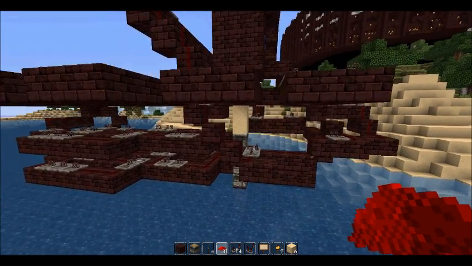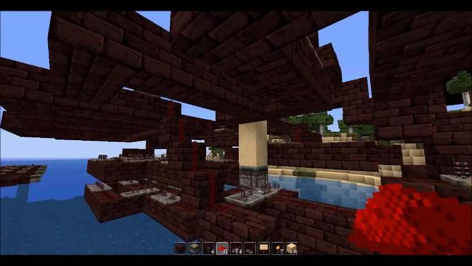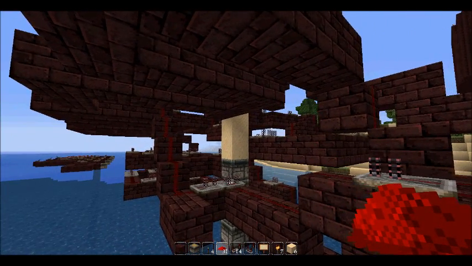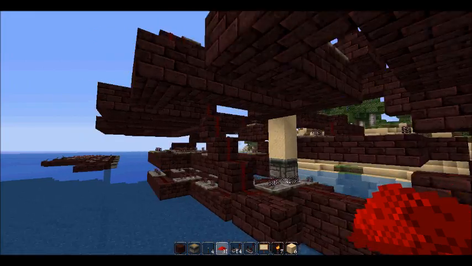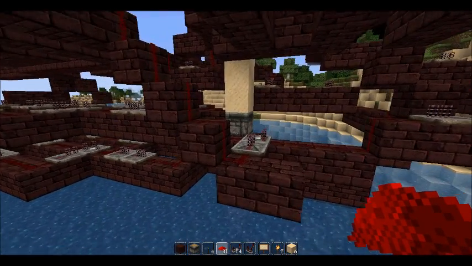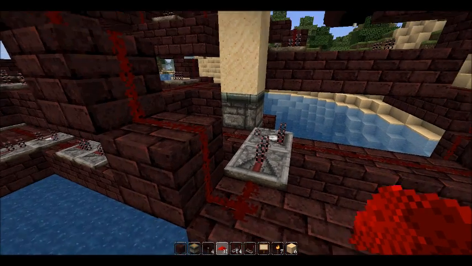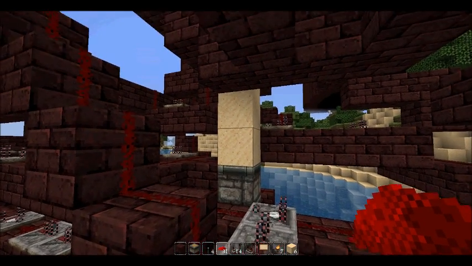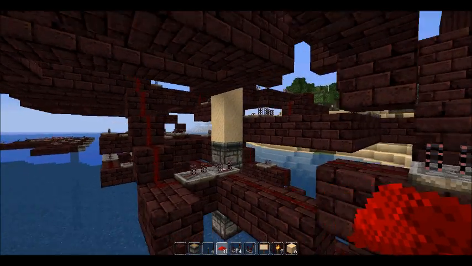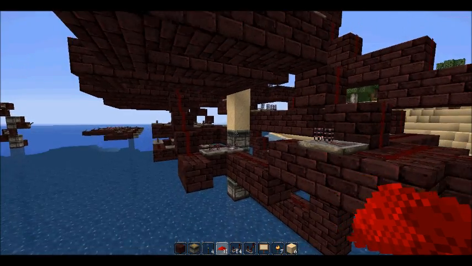Now, just one thing I should point out is that you have to use something that falls. So gravel or sand is the best. The reason for this is if you use solid blocks, the one on top of the sticky piston will come down when this piston retracts, but when this piston is moved, it will stay where it is. And if you've got anything else on top of it, then they'll just stay in midair. So you need gravity to have an effect.